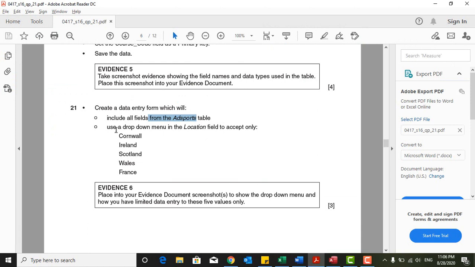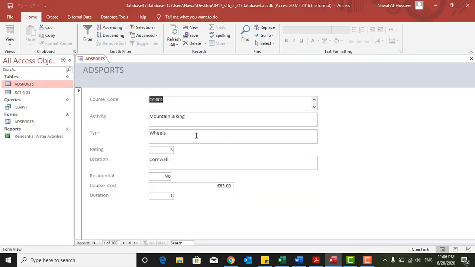Now if we go back to the question, they are telling me to use a drop down menu in the location field to accept only these values. How can I do this? If you go back to the form, you're going to see that the location field is a text box. It's not a drop down menu. Now if I need to change it to a drop down menu, I'm going to go to the design view of the form.